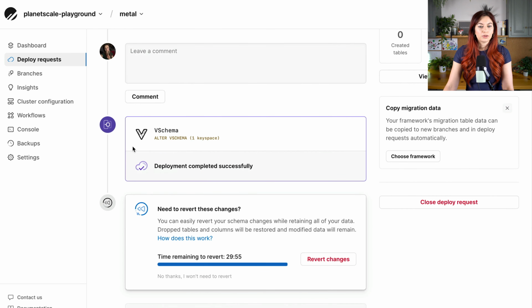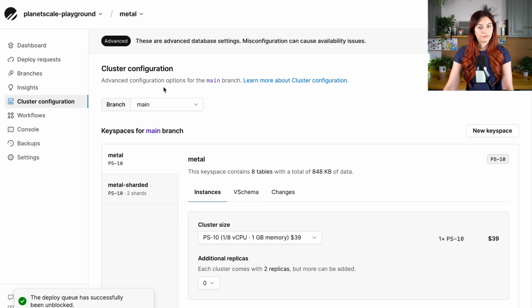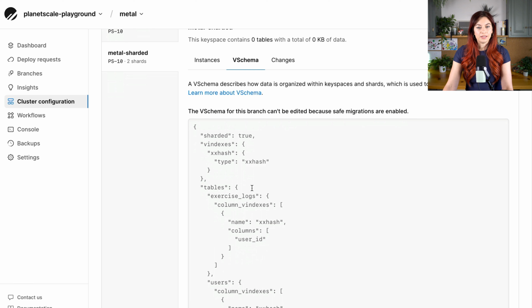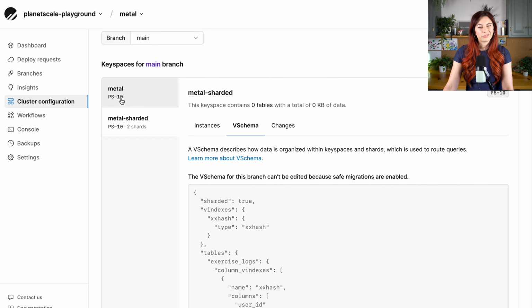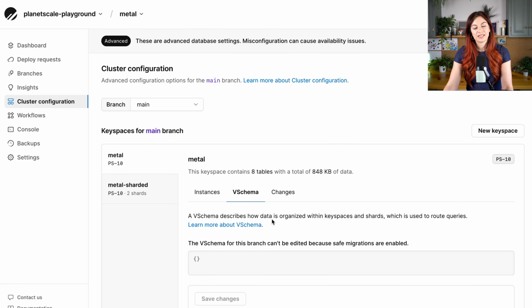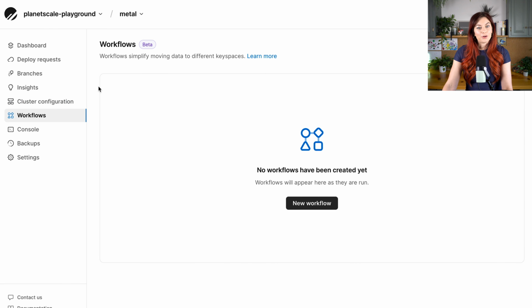Cool, and now that's deployed, we can go back to this cluster configuration panel, click metal sharded here, click v schema, and you see that updated v schema now. Just for the sake of maybe curiosity, if we go to this metal one and click the v schema here, you can see this one is currently empty. All right, so all the prep work is now done. So now to shard your tables, we're gonna run a workflow to move your tables from the unsharded keyspace to the sharded keyspace. In PlanetScale, a workflow is basically the same thing it is at every other application.